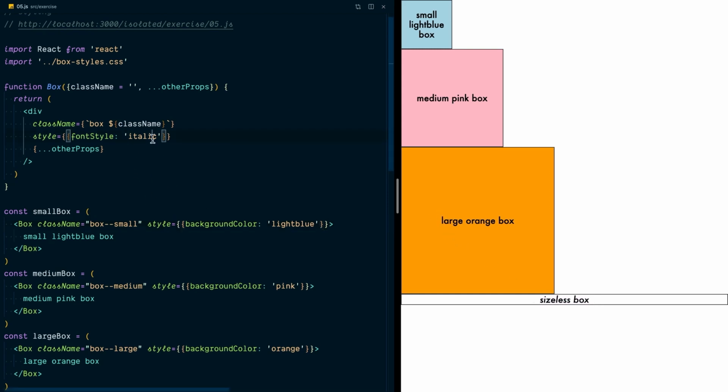Now, why might that be? Hopefully it's starting to become clear to you. Let me give you a hint. If I move the style over here, what do you think is going to happen? Yep, the background color is not getting applied. So we're overriding the style prop from the other props in this case, and then we're overriding this style prop because of the other props in this case.